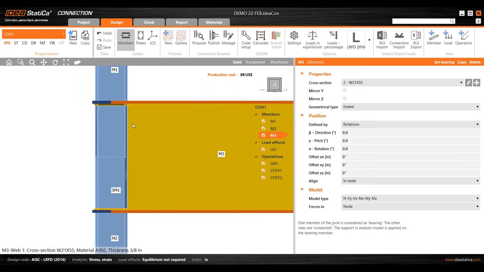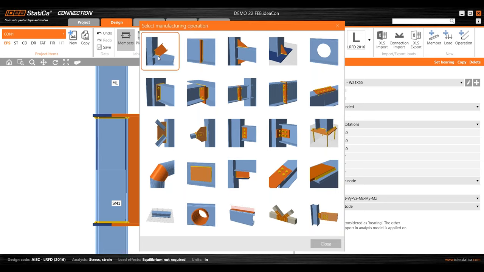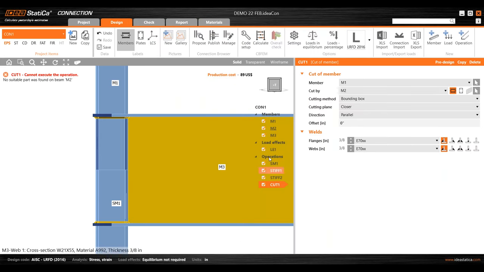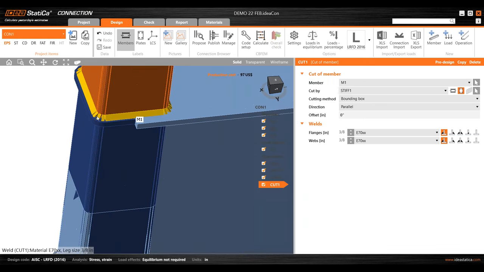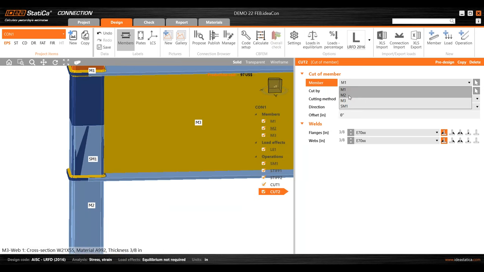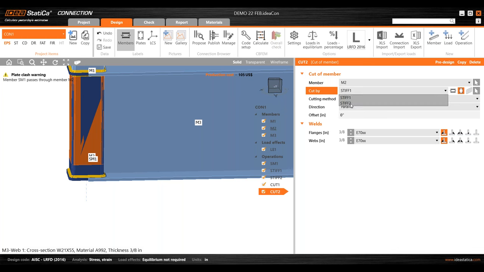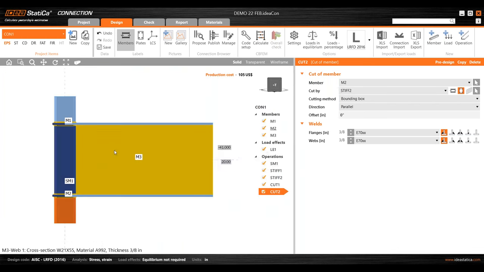Now, the members, as you can see, keep going through this cap plate. So the next operation will be a cutoff member. So that M1 is going to be cut by stiff one, that is at the blade. And so now we have the weld over here. That's fine. Then I'll copy this cut to cut M2. So I change the member, and that will be cut by stiffener two. All right. So we are almost there.